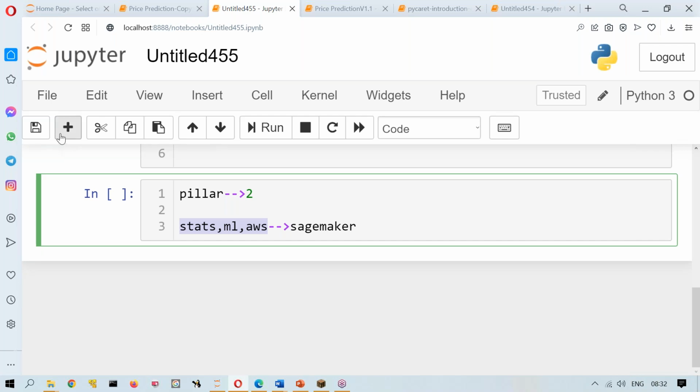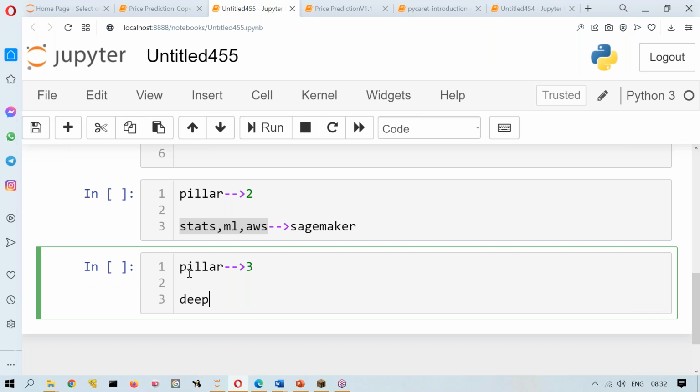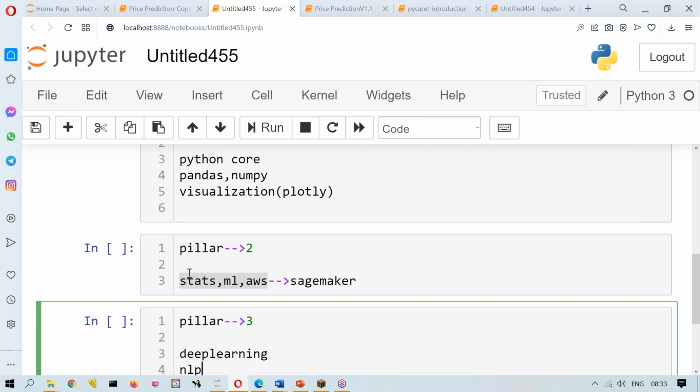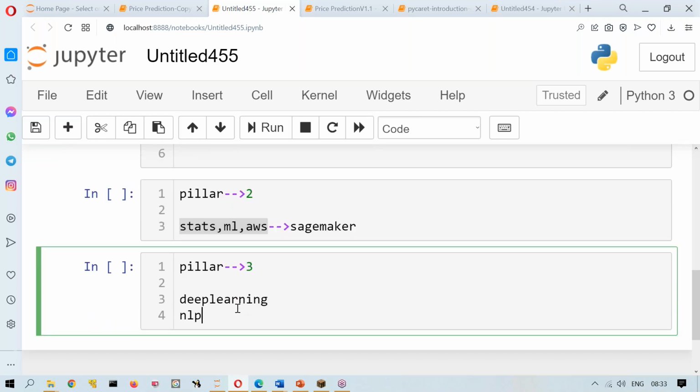Now, what is pillar 3? Pillar 3 is the advanced concepts. In pillar 3, there are 2 major topics: deep learning will be covered, and NLP will be covered. You can go through the syllabus to understand what we are covering. Pillar 1 has all these concepts, pillar 2 has this, and pillar 3 is this.